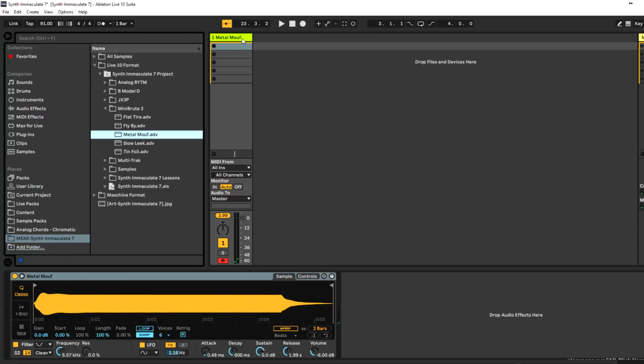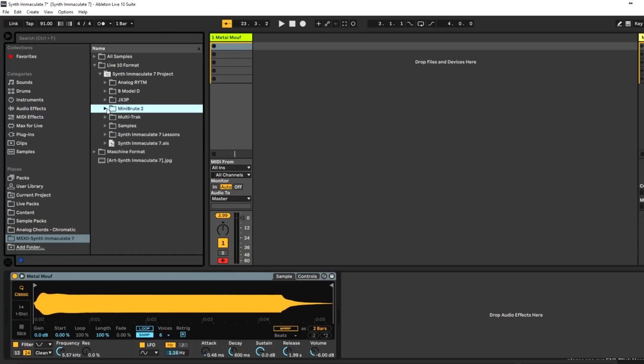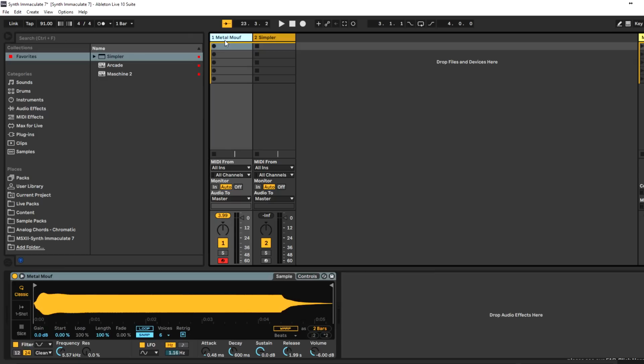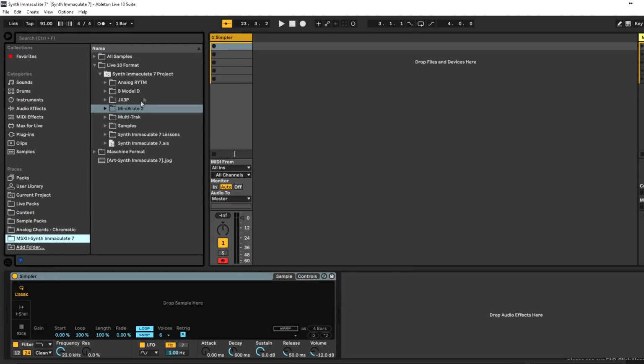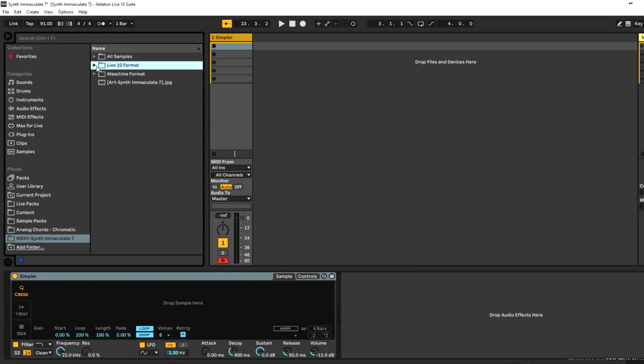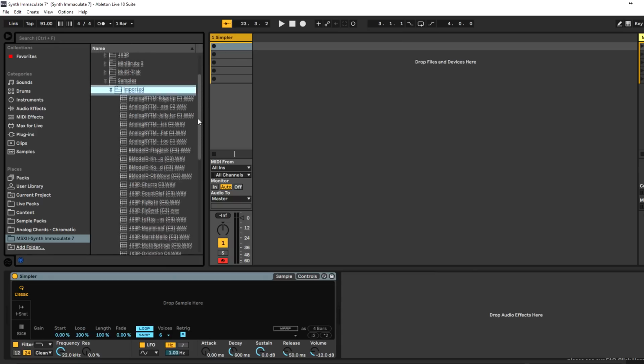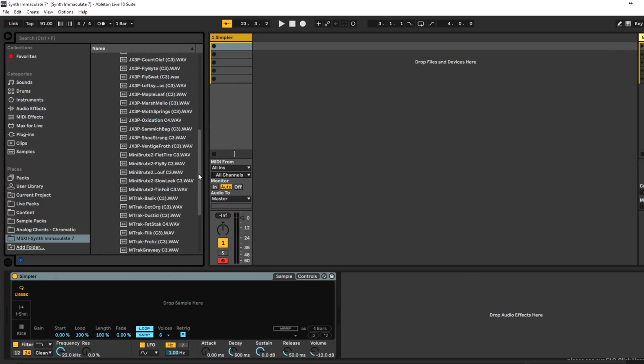Also, if you don't want to load the pre-made patches, you still have access to all the samples, so you can just do it yourself. Let's say we just want to load up a Simpler. We'll get rid of that. Go back down here, and let's say we want to go to all samples, because if you notice inside the Live 10 format, since they're using Simpler, the samples are just individual notes, usually a C note, C1, C2, C3, C4, depending on what type of sound it is.